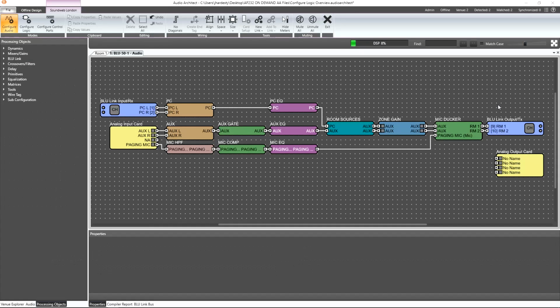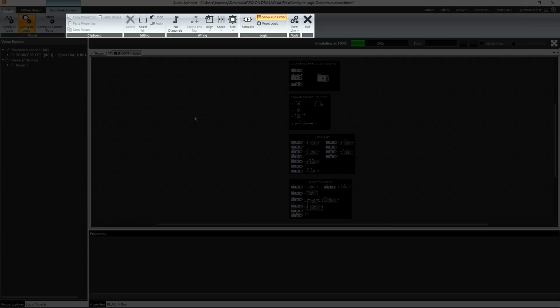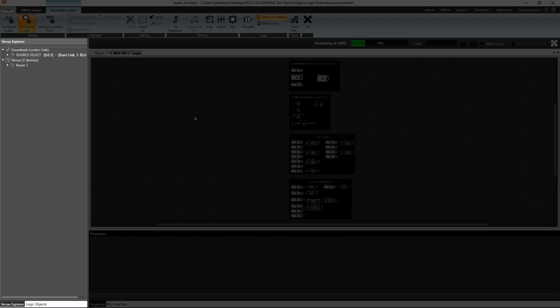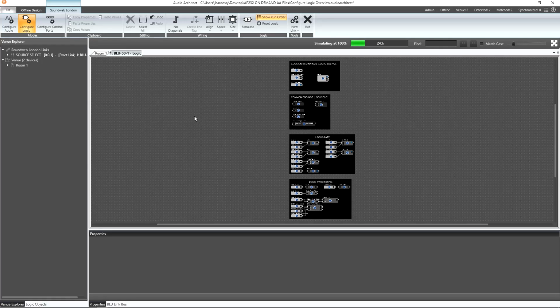Let's jump into the Configure Logic section of a Soundweb London device. The layout is very similar to the Configure Audio section. We have our ribbon with several choices available, the Venue Explorer displaying the types of logic objects, and then we have the Workspace and Properties sections. We can select to simulate the logic so that the processes can be easily viewed while offline, and we also see a logic resource meter showing us worst case usage.